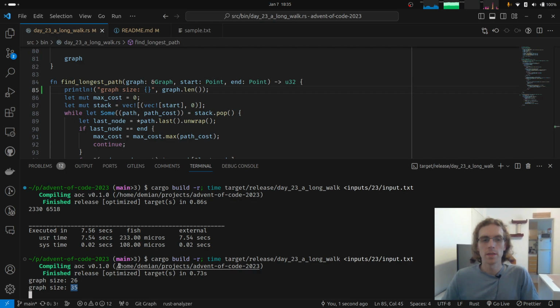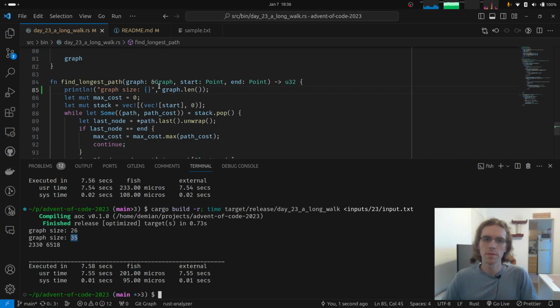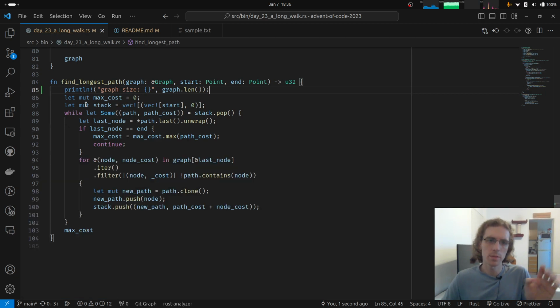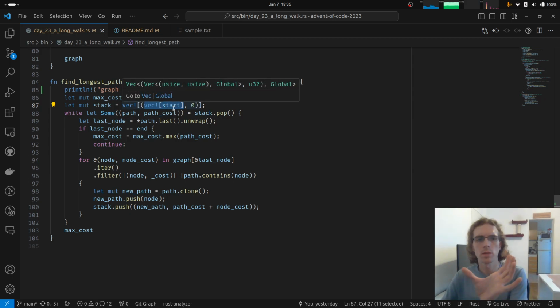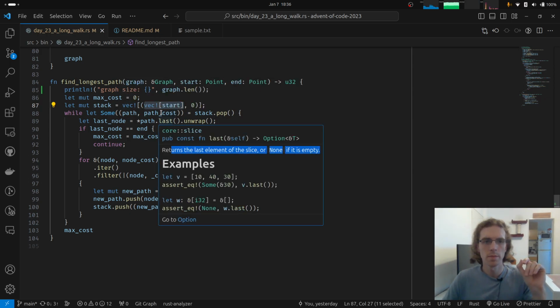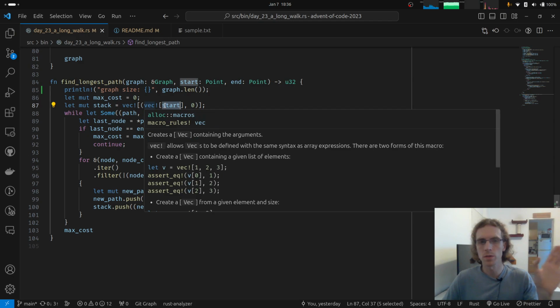So that gives me the idea that if each of these nodes would have a fixed index, we could, for example, identify in this algorithm here, we are storing entire paths that we are walking through, and the paths are basically vectors of points.